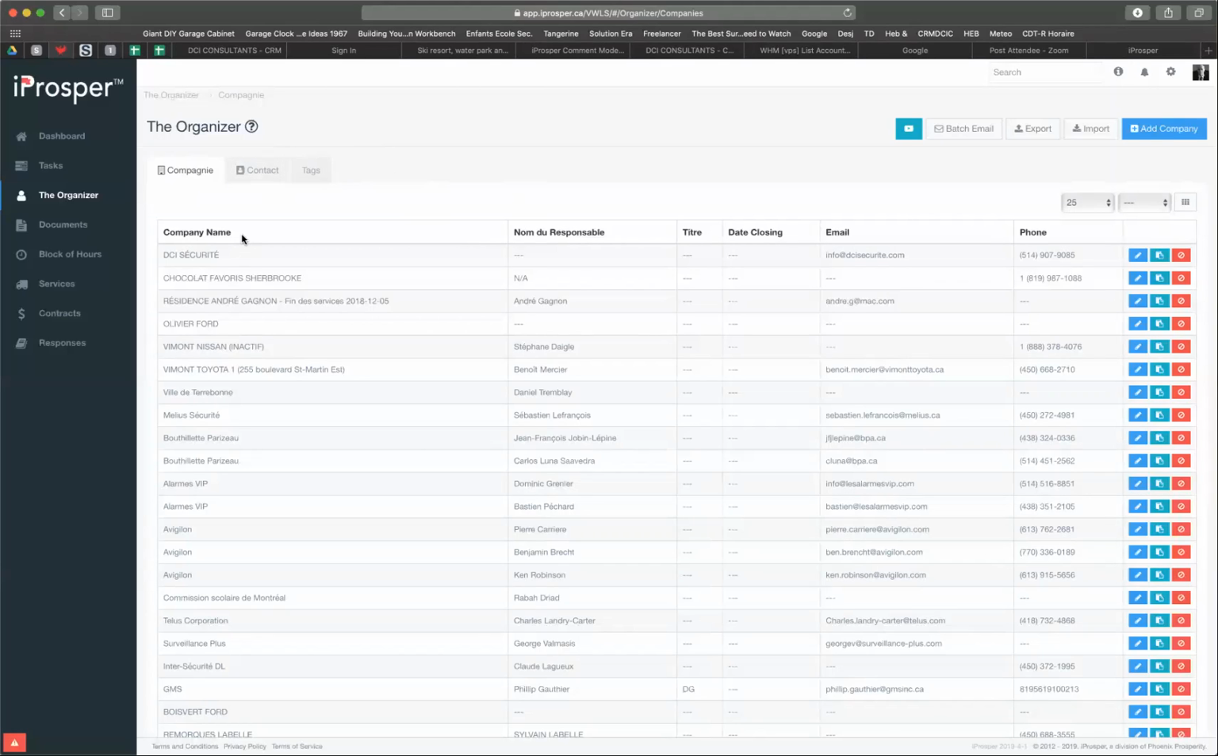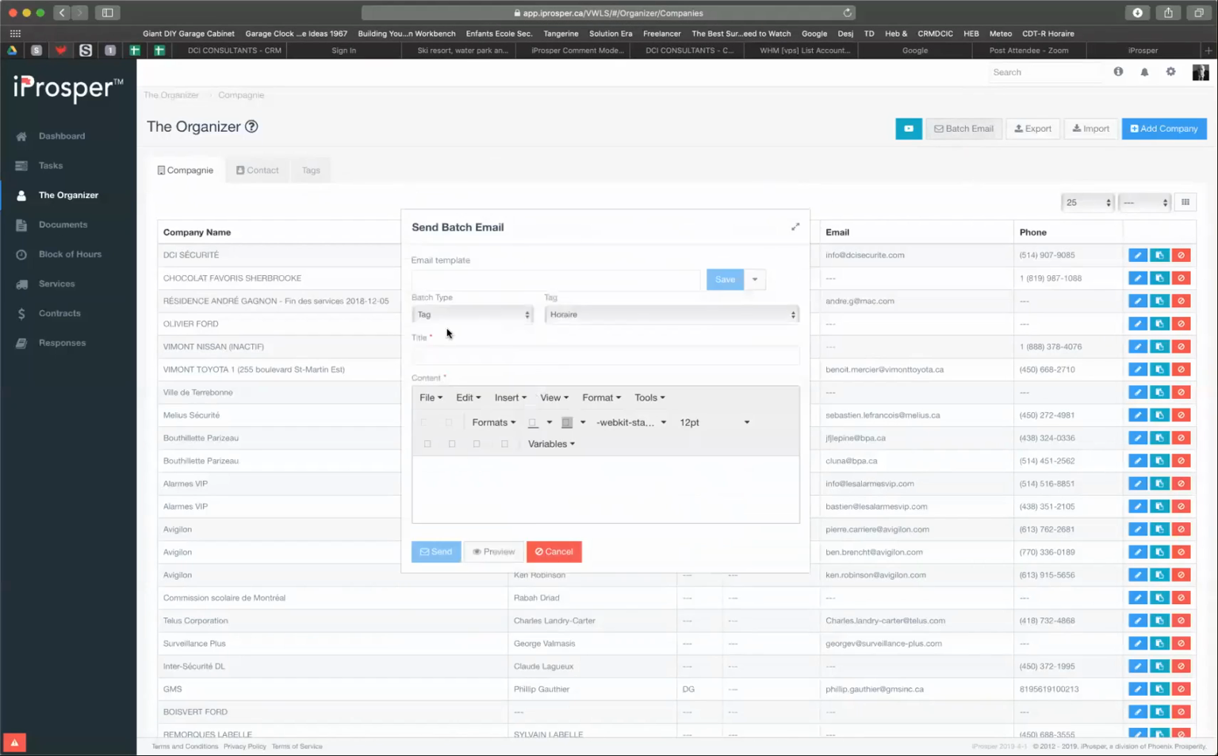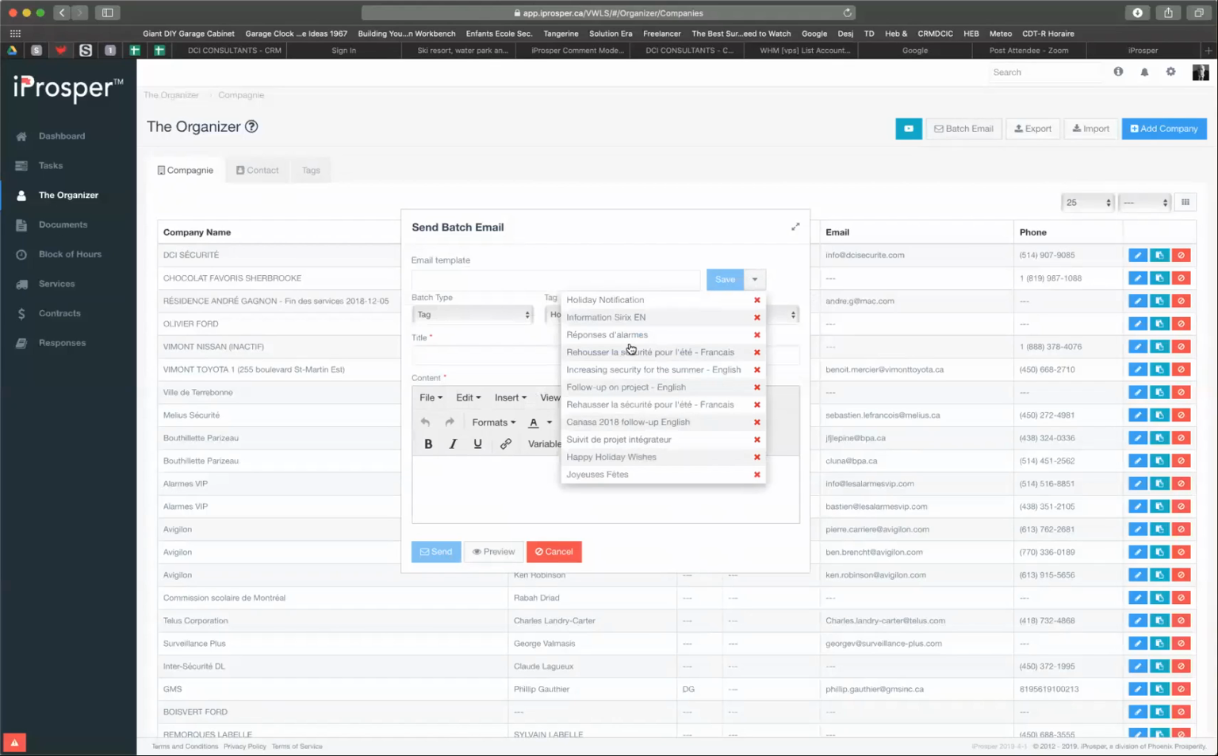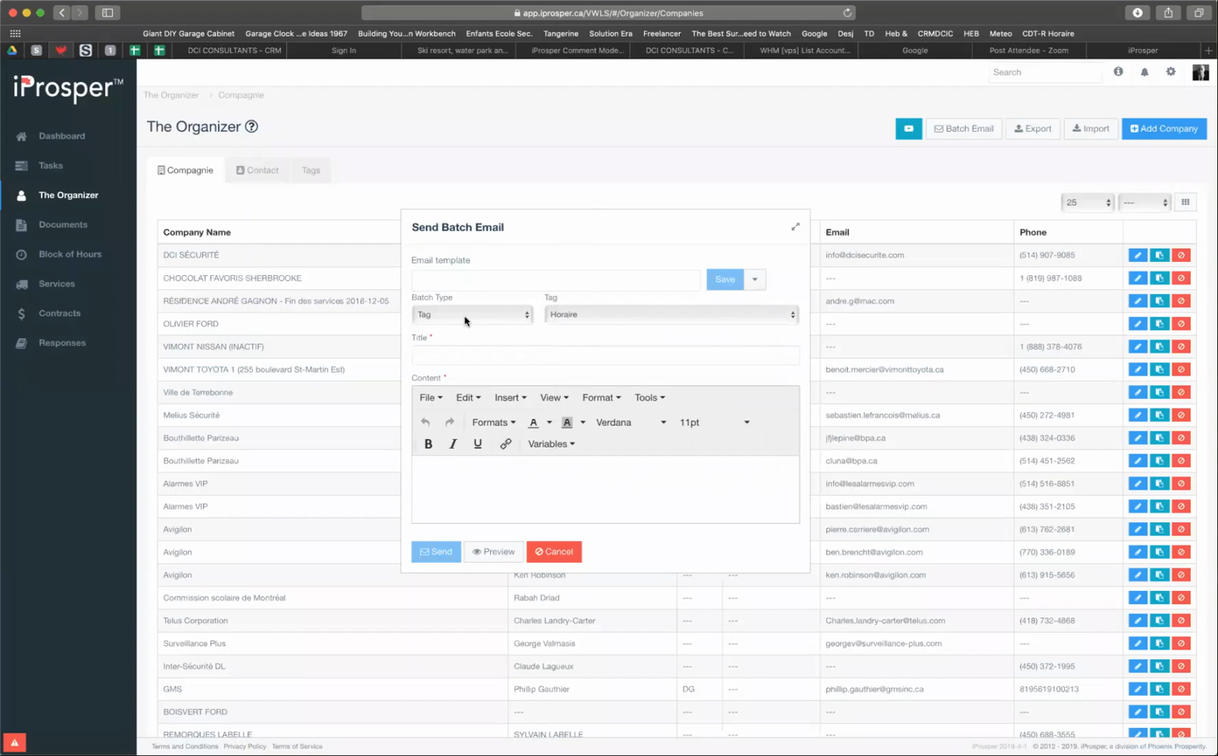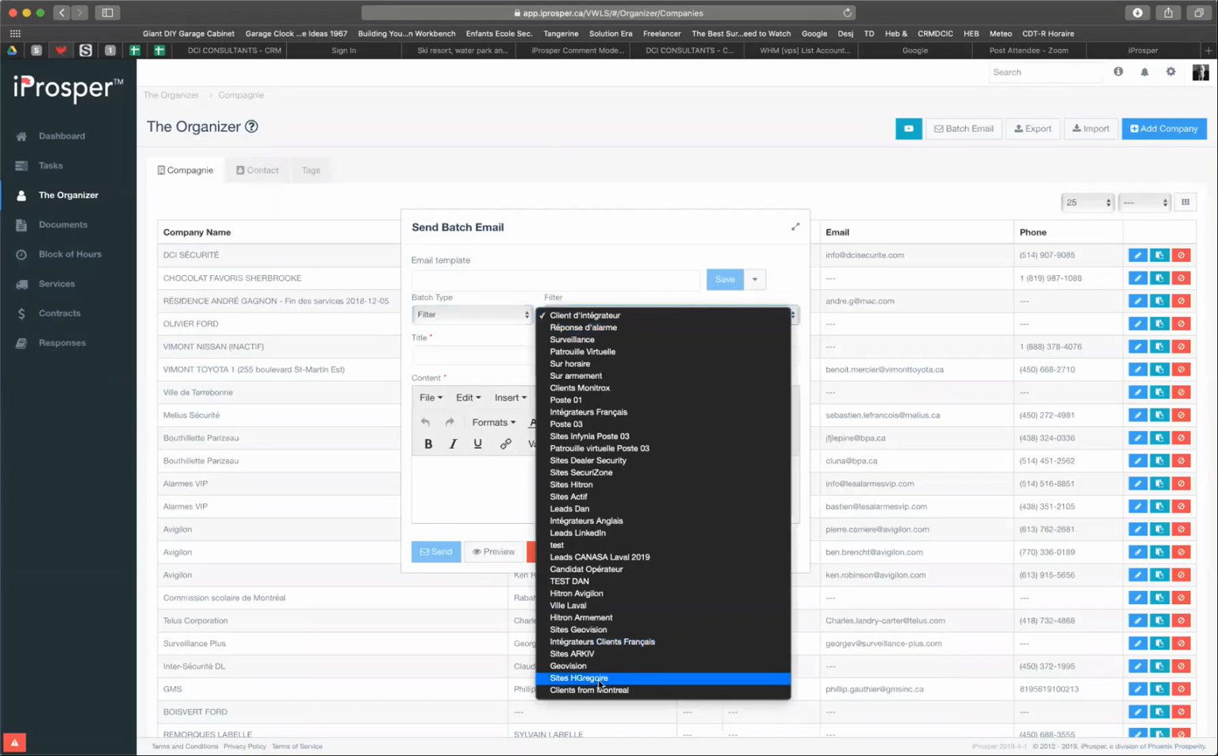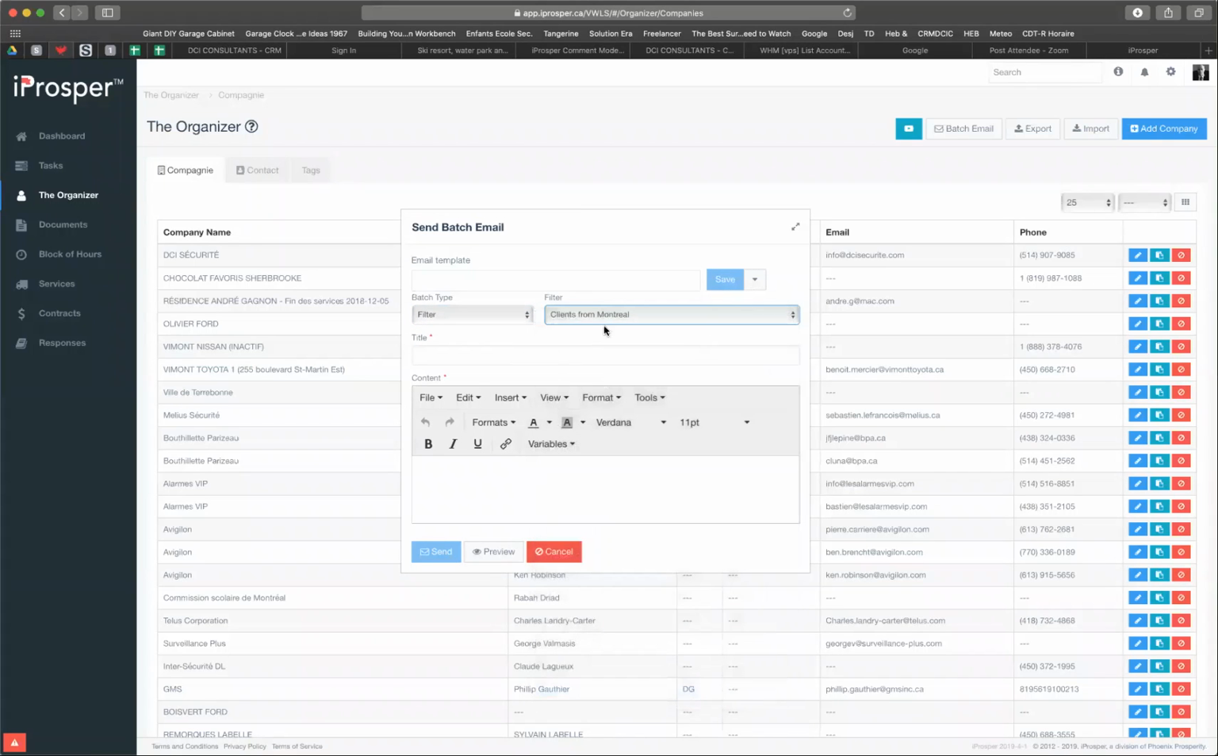In this section, there's also batch email. That's pretty simple. It's a possibility to send batch emails to contacts or companies. And it's super simple. You choose your email template that you've pre-established ahead of time, or you can just create a new one right here. Then you select who you want to send it to. As I said, filter. We can say, okay, we're clients from Montreal. What's the title? And you can insert variables in there.